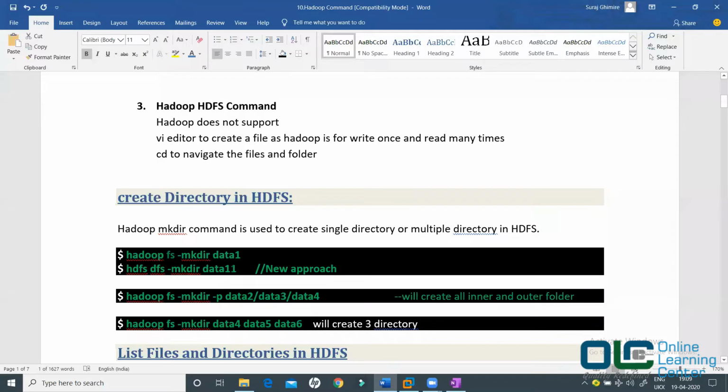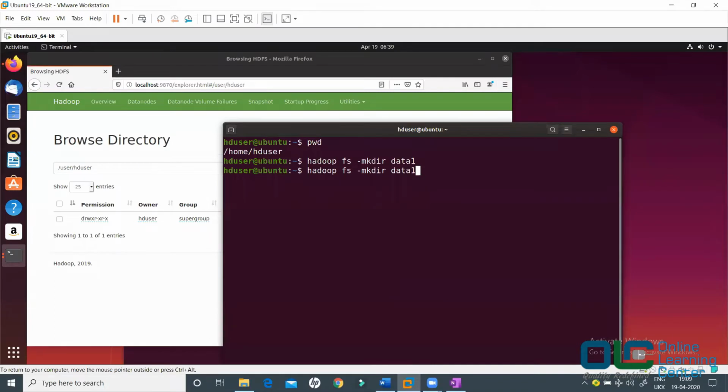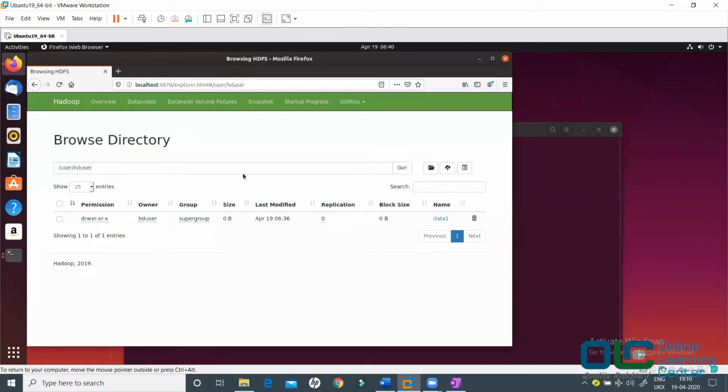So let me copy this and create a folder called data11. You remove this and say hdfs, and instead of fs you'll say dfs. This is the new approach, but both of them will do the same thing. This created one folder called data11 under the same location where data1 is present. Just refresh this page. See, data1 was created earlier and now data11 is created, right?